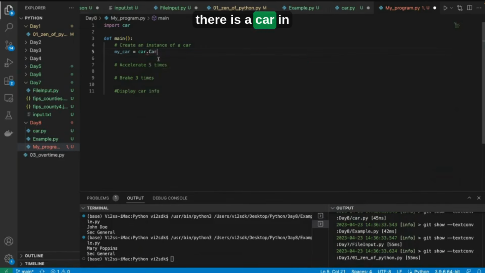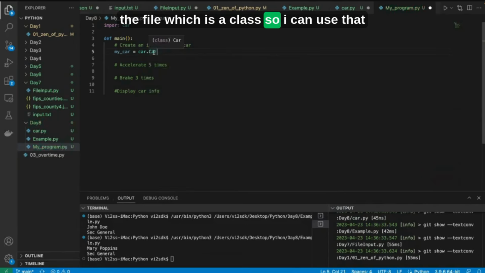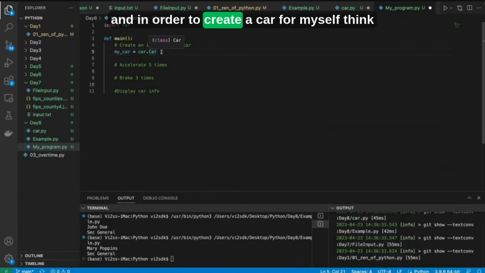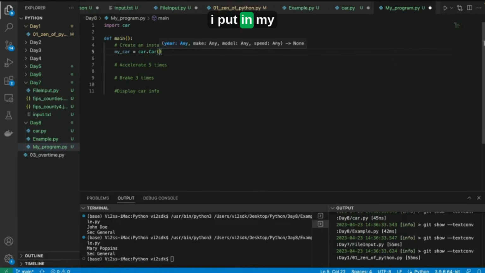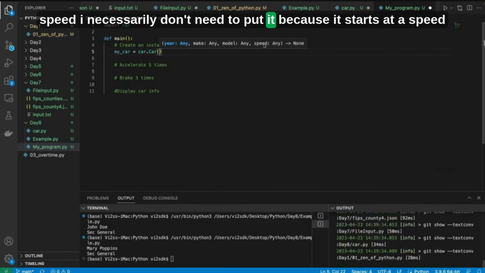There is a car in the file, which is a class. So I can use that class to create a car for myself. And in order to create a car for myself, think about the constructor. If I put in my parentheses, it tells me it needs a year, a make, a model, and a speed. I don't necessarily need to put the speed because it starts at 0.